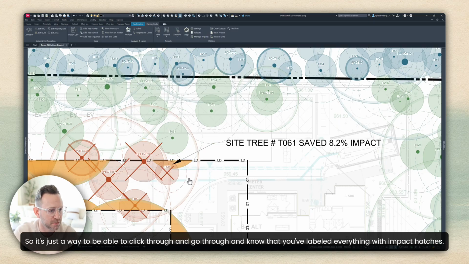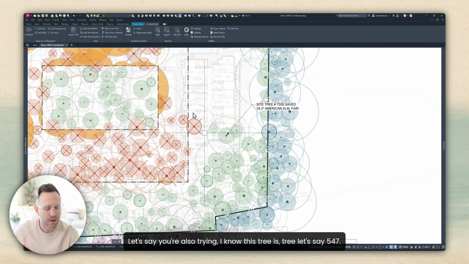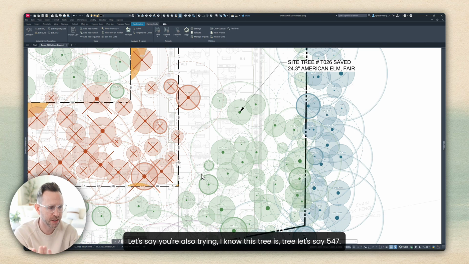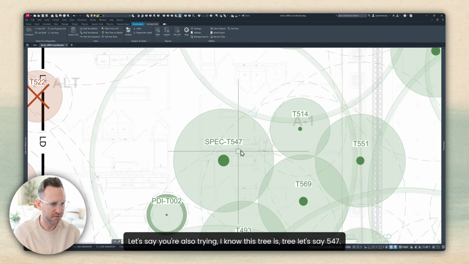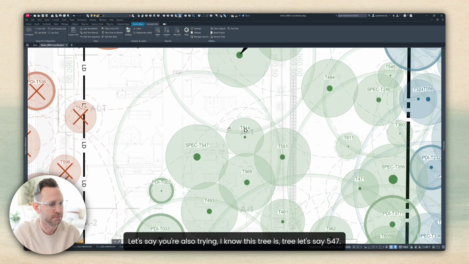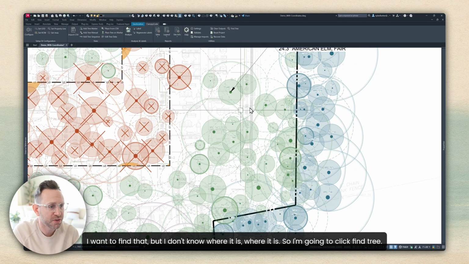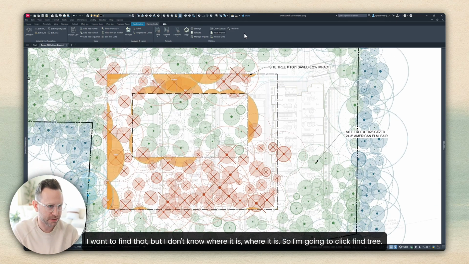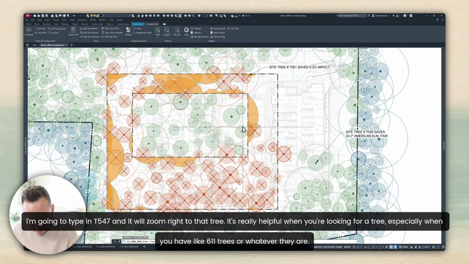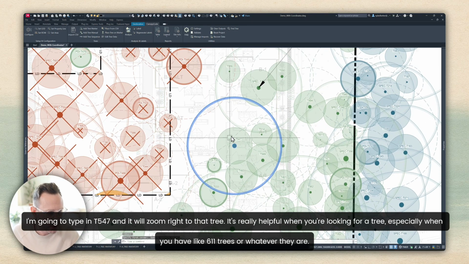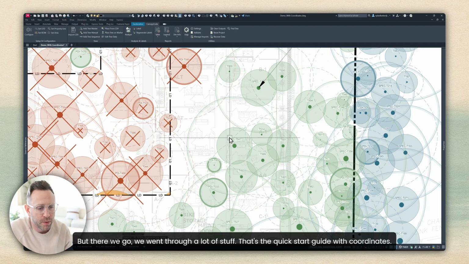Let's say you're also trying to find a tree, let's say 547. I want to find that, but I don't know where it is. So I'm going to click find tree. I'm going to type in T547, and it'll zoom right to that tree. It's really helpful when you're looking for trees, especially when you have like 611 trees or whatever they are. But there we go. We went through a lot of stuff. That's the quick start guide with coordinates.